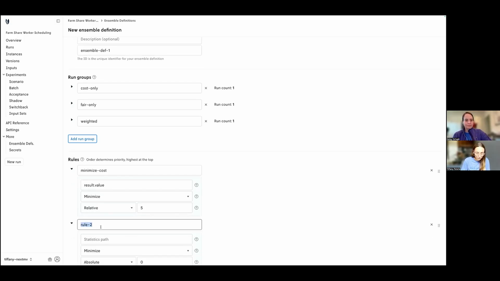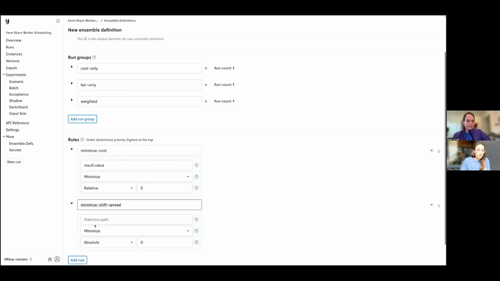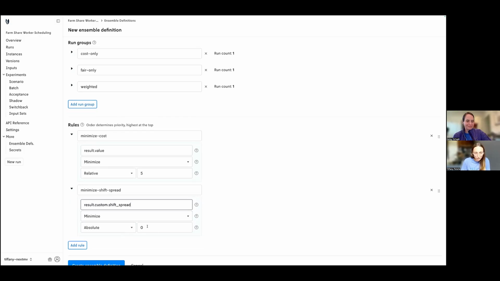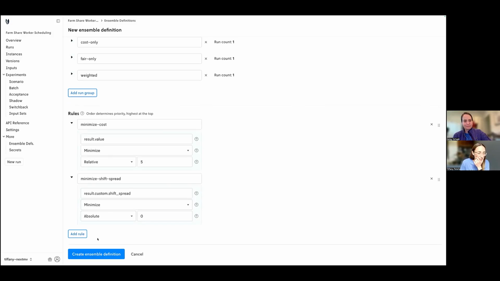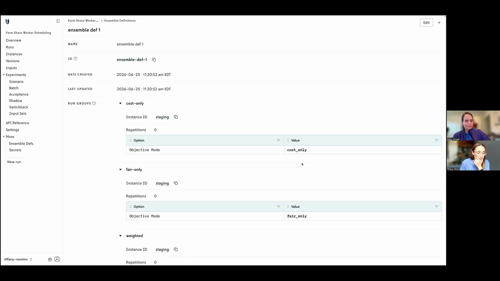And then our second rule is to minimize shift spread. This is the distance between max and min. This is one of those custom metrics that we created called shift spread. Make sure I spelled that right. And we can leave it at absolute zero. We want this to essentially be our tiebreaker. So once we have all the runs that meet our cost requirements, which one is best for our workers? All right, so we have our two rules and our definition, so let's go ahead and create that ensemble.